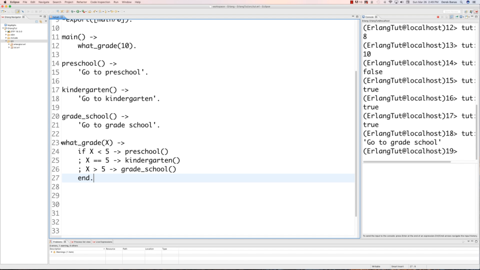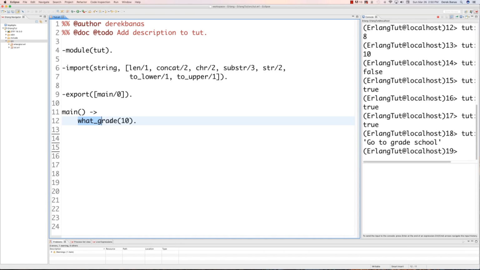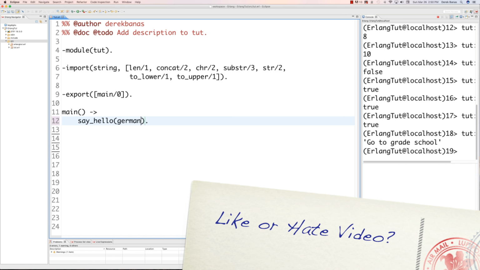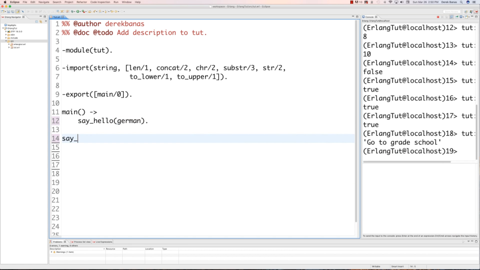Now I'd like to come in here and now talk about case conditionals. So I'm going to come in and change this to say hello is going to be the name of the function. So say hello, and inside of it, I'm going to pass an atom that is going to be German, and then define the function. So say hello, and then based off of what they pass in, they're going to get different results.